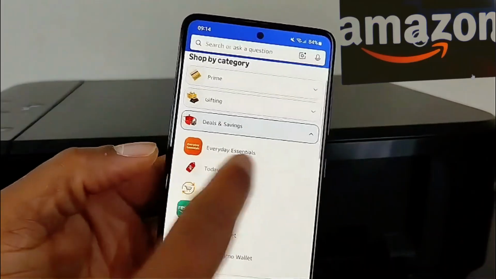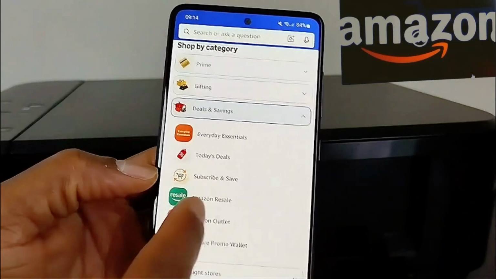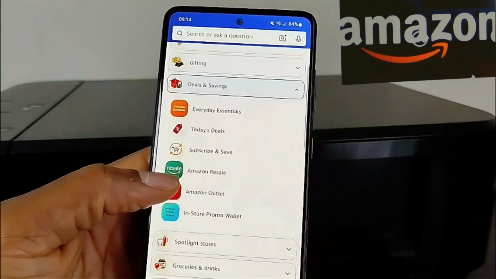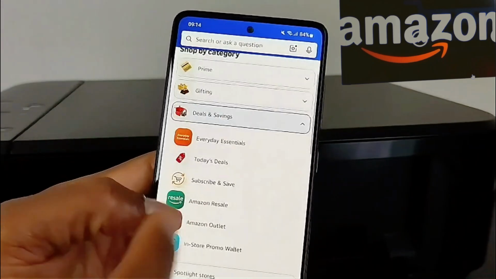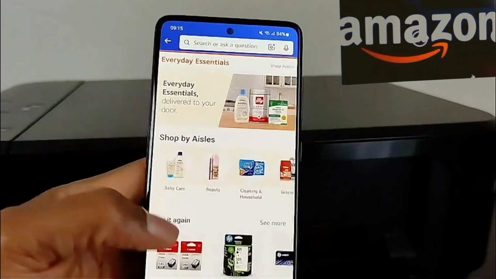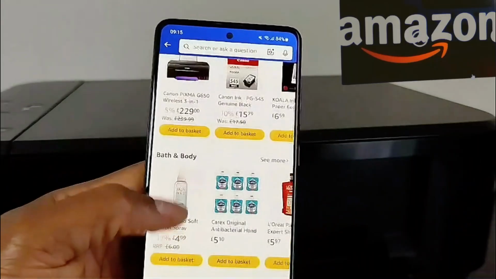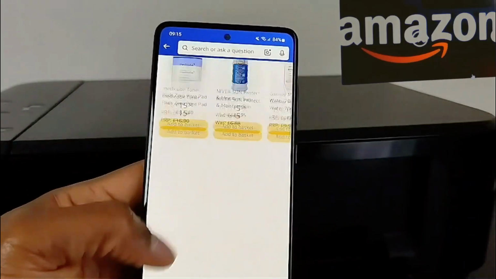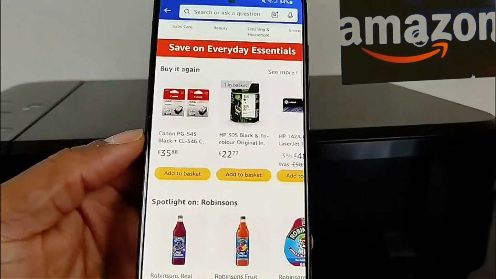So they have everyday essentials, today's deals, subscribe and save, Amazon resell, Amazon outlet, install promo wallet. Let's say if you want to go to everyday essentials, select on everyday essentials. Then it will show you all the everyday essentials they have listed on their website. Add the item to basket, then you pay. It shows you the basket.